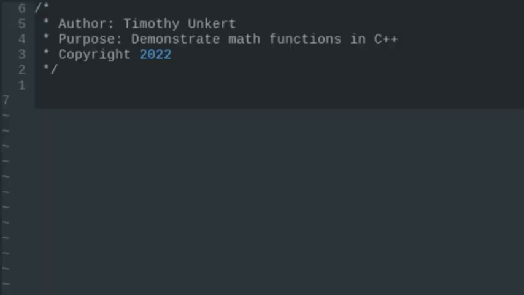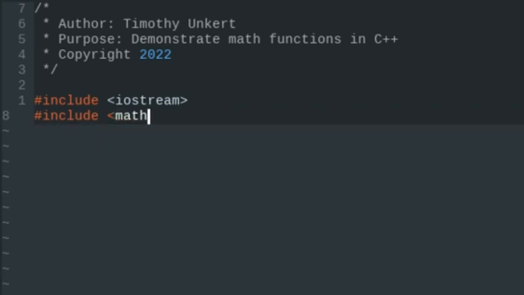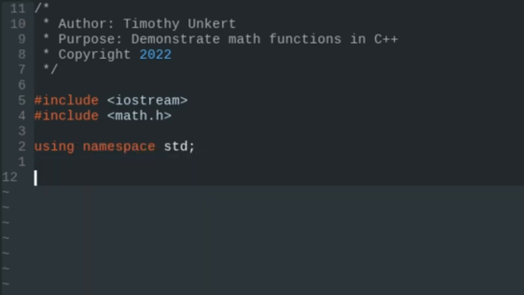So let's get started. First off, I'm going to include the main header file, the iostream header file. I'm also going to include a header file called math.h, and we need this to include these math functions. I'm also going to indicate to the program that we're using the standard namespace by typing using namespace std, and I'm going to create my main function here.